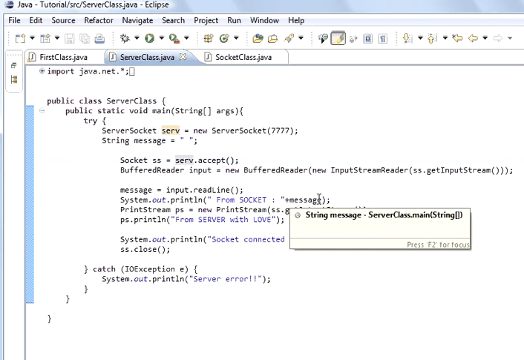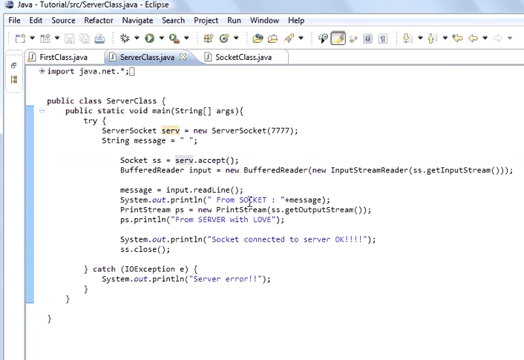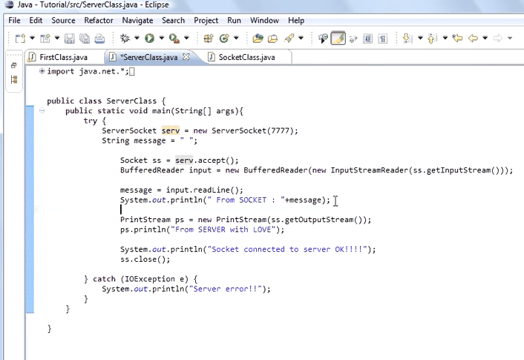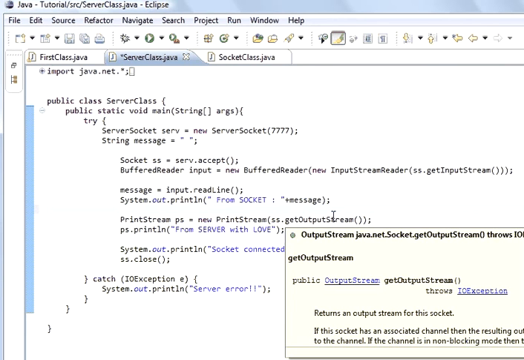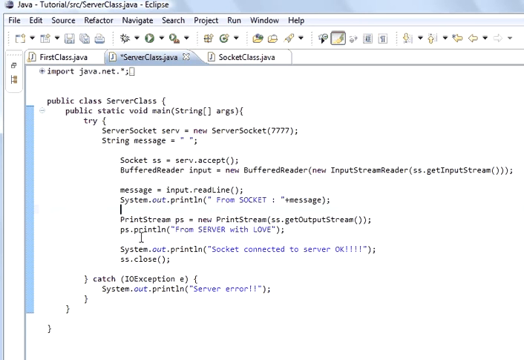And then after that we're going to send something to the socket. So we're using PrintStream again, called it ps again. New PrintStream, socket.getOutputStream. This is getOutputStream because we're going to send something to the socket, the other computer on the network. ps.println from server with rough and System.out socket connected to server OK, and then we close the server.